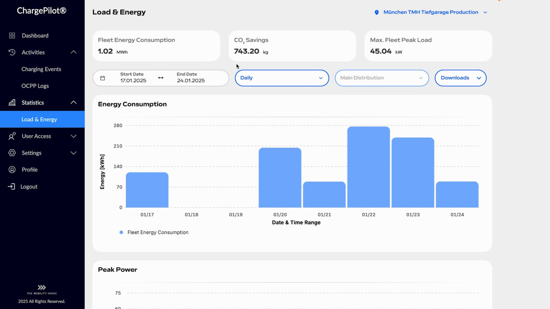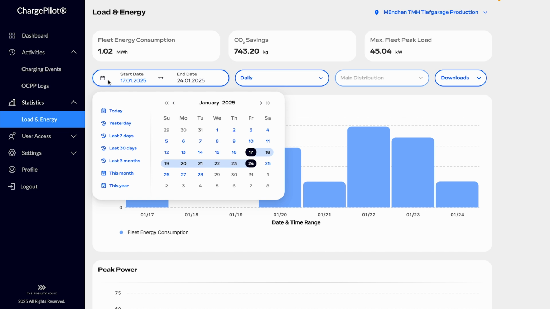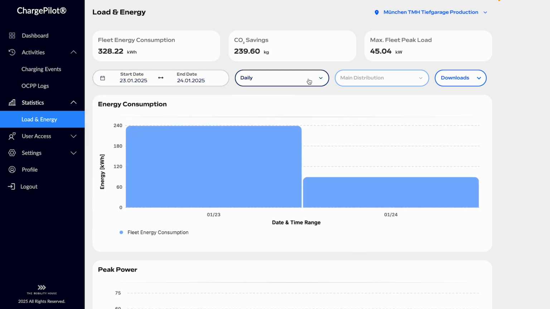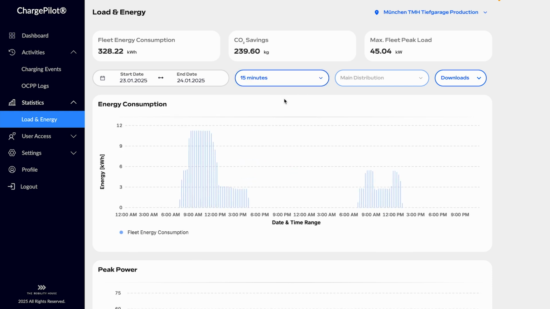At the top of the page, you'll see a summary for your selected time period, including total fleet energy consumption and maximum fleet peak load. You'll recognize the same date picker here as in the charging events section. Additionally, you can now select the resolution for your statistics in the drop-down menu. Choose between 15 minutes, hourly, daily, weekly, monthly, or yearly. Keep in mind the 15-minute resolution is available for time frames up to 3 days.